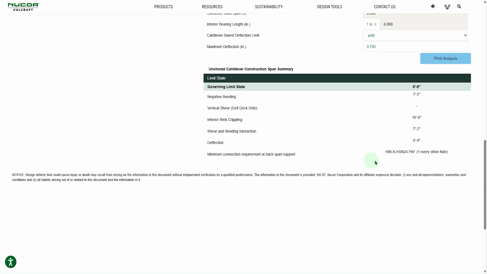But I do want to point out this minimum connection requirement at backspan support because these connections are the only thing resisting that cantilever sticking out during the concrete placement. So this gives you a minimum number of connections that are needed. You can see 1 every other flute is listed here.